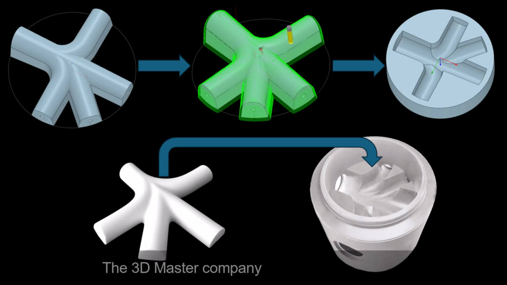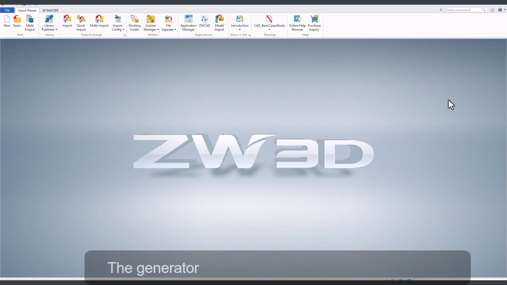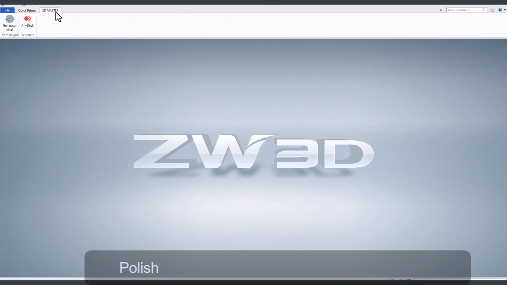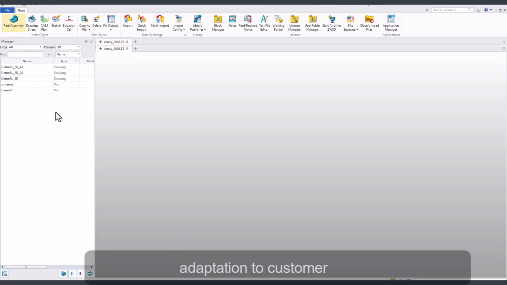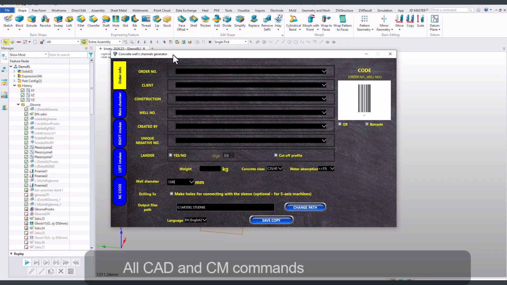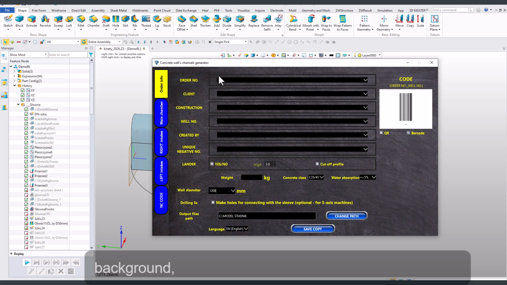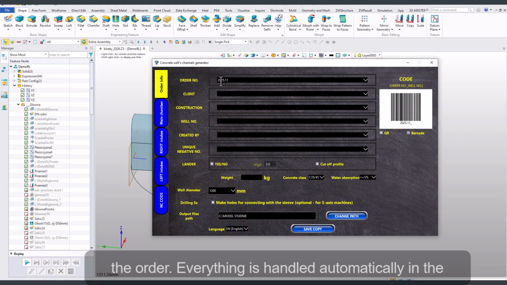The 3D Master Company has created a Concrete Wells Channels Generator based on ZW3D in the minimum 3x machining version or with 5-axis add-on. The generator is currently available in 2 languages, Polish and English, but its design allows for quick adaptation to customer needs. All CAD and CAM commands are executed in the background, leaving the user free to focus on configuring the order. Everything is handled automatically in the background.